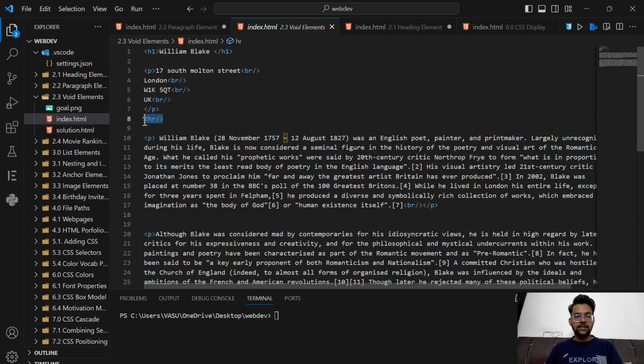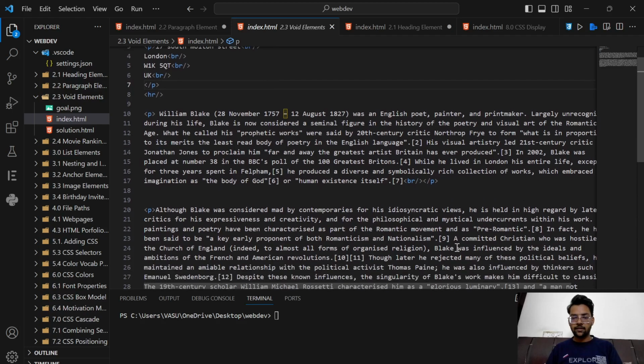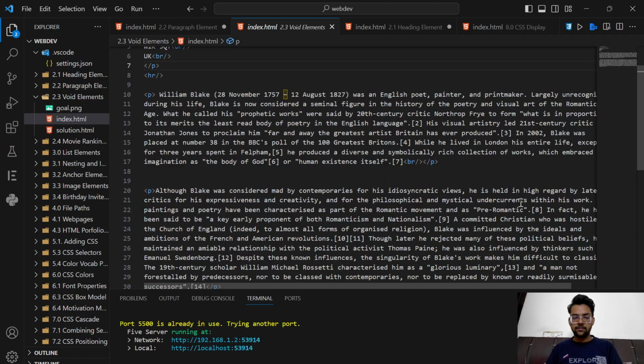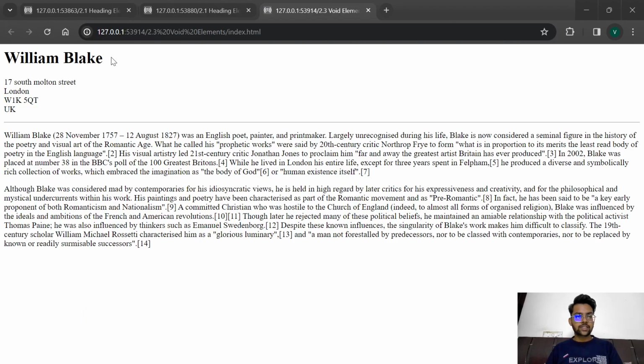Now, what is this HR? This HR is there so that we can add a horizontal line to separate the body of the email and the address and the sender's name. So let's see how it looks. You can see that the heading which we have represented by H1 is here, the sender's name.